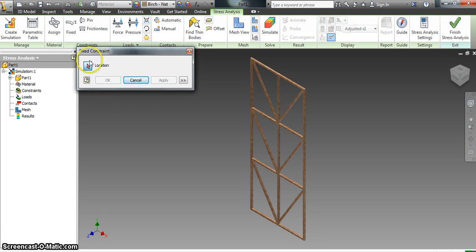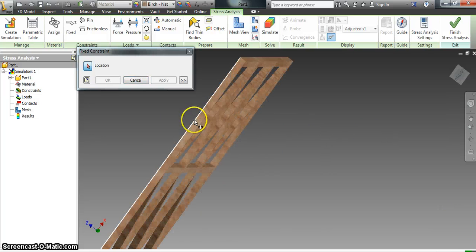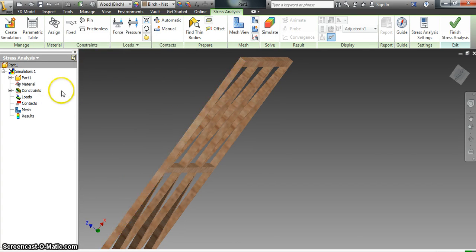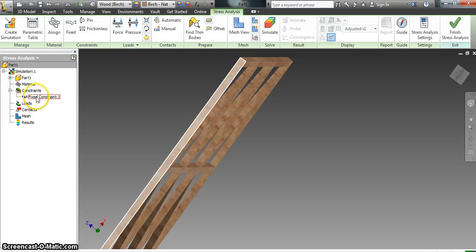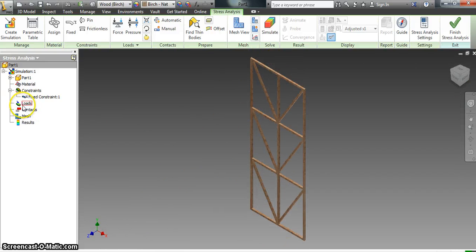So the location, I got to flip this over to the bottom of my tower, zoom in a bit, make sure I click that face. So once it says faces, I click OK. It doesn't show up as anything, but it will show up as something here. There's a fixed constraint. Go back. Now we're ready to add a load. Right click. We're going to start with the force load.